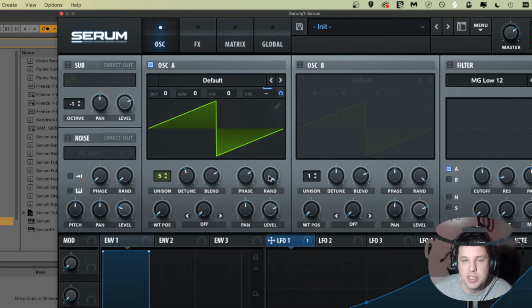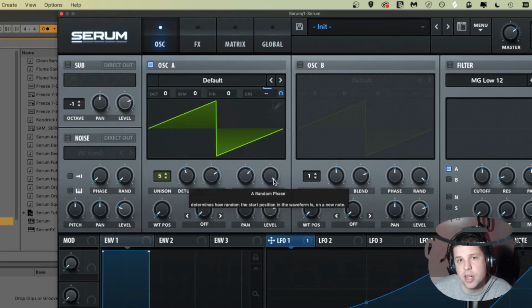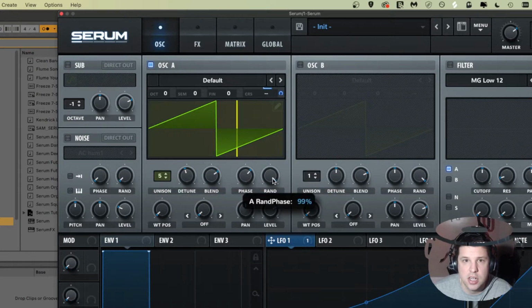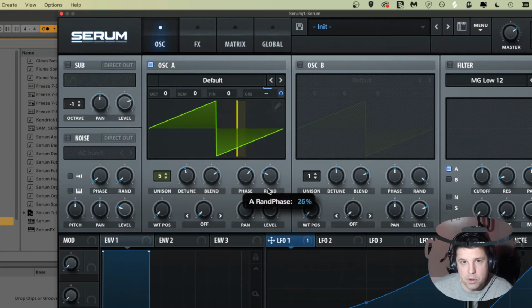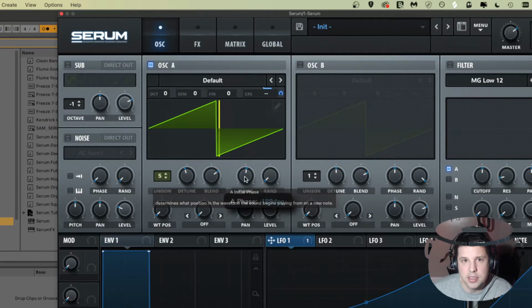And random means that it might start at one position, but then every note after is going to start at a different random position. And you can control how far the random stretches. Like you see the highlighted yellow box there, it's not going to move outside of that area. So if I have it set there, it's going to go between there and there, as you can see on the random. So right now I'm just going to have random at nothing, so I know where it starts, and I'll put phase back to where it was at.